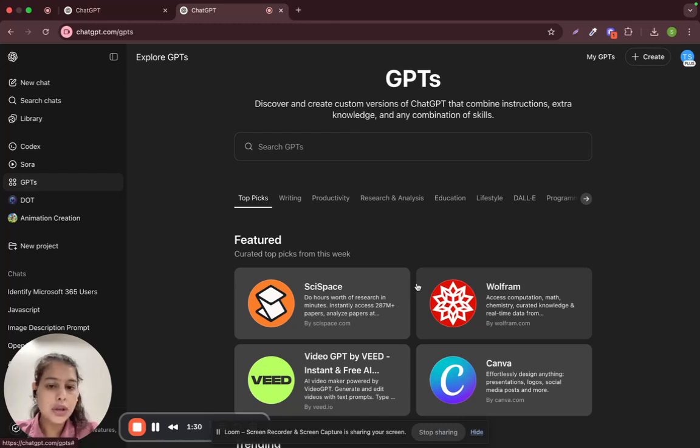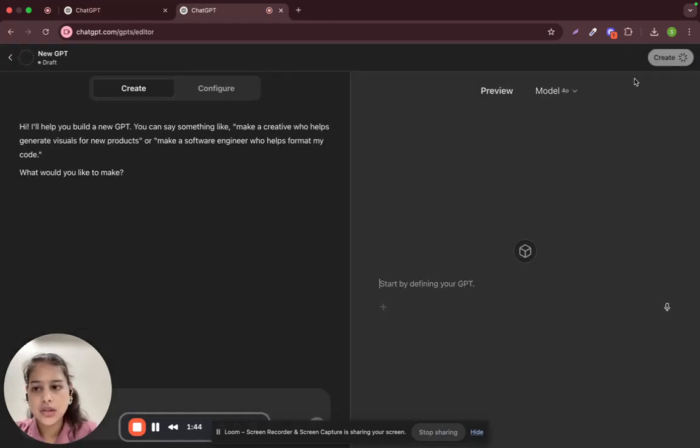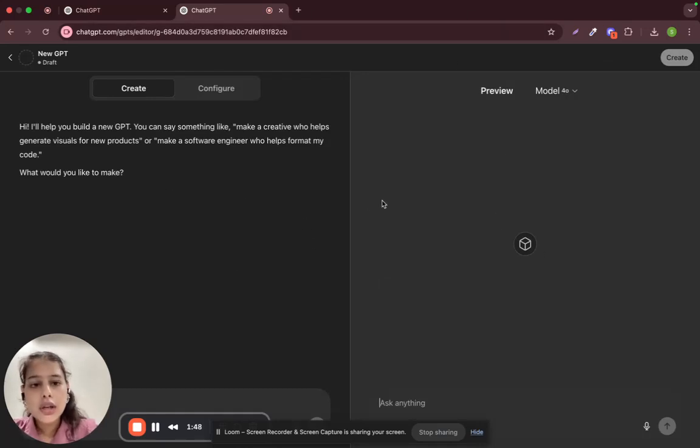It depends whether we want to make it live or not. First, we will go to the top right bar. You can see that there is a section called Create. We'll go to the Create section first. When we click on it, we get this particular tab. In this dashboard, this is the place where you can create your own GPT, and then you can preview the whole GPT model in this section.